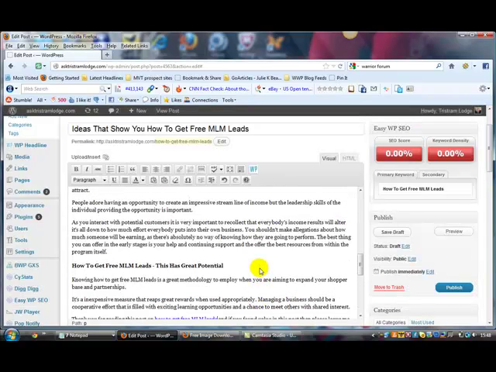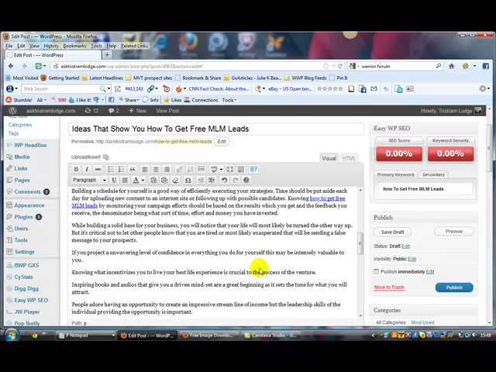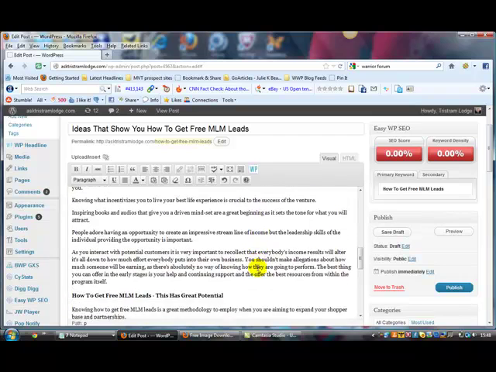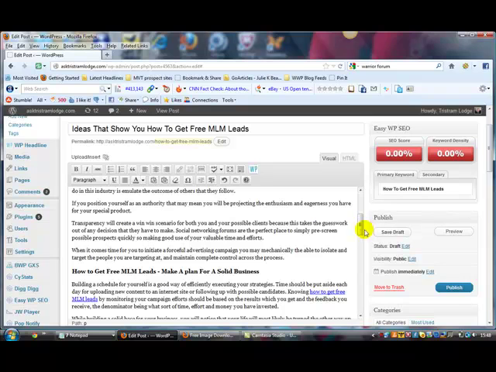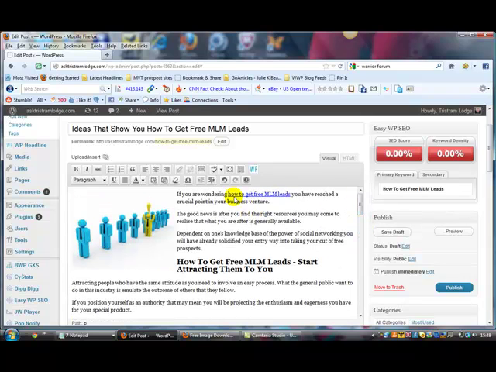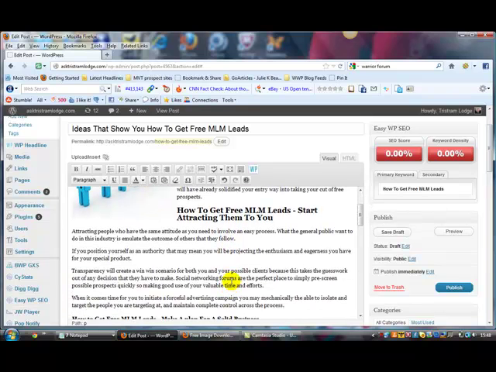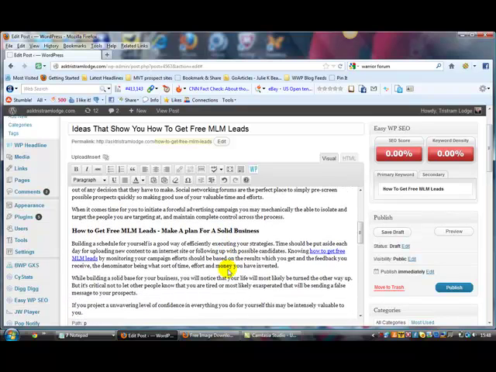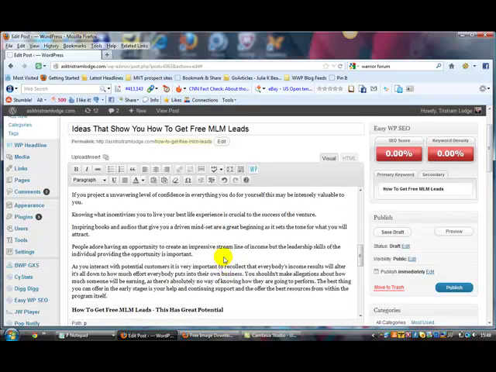I think there's one more. There should be one more. Okay, can't find it at the minute. So what I want to do now is just scroll down the post and see if I can find anything where I want to just put some links in. I always do get links put in first.